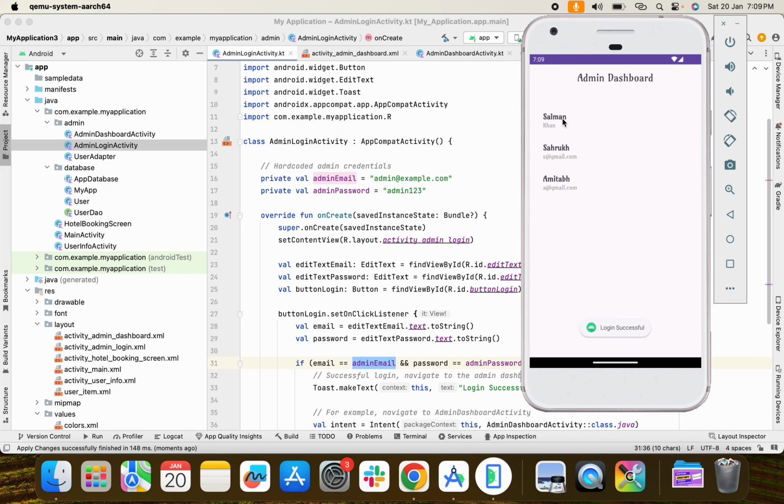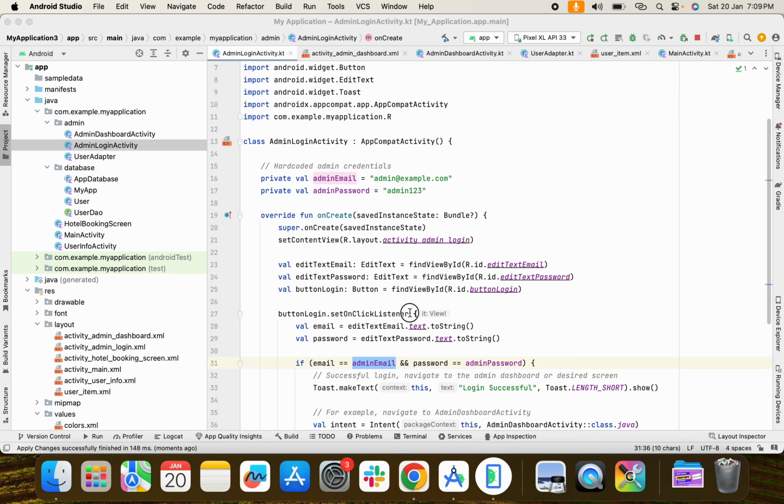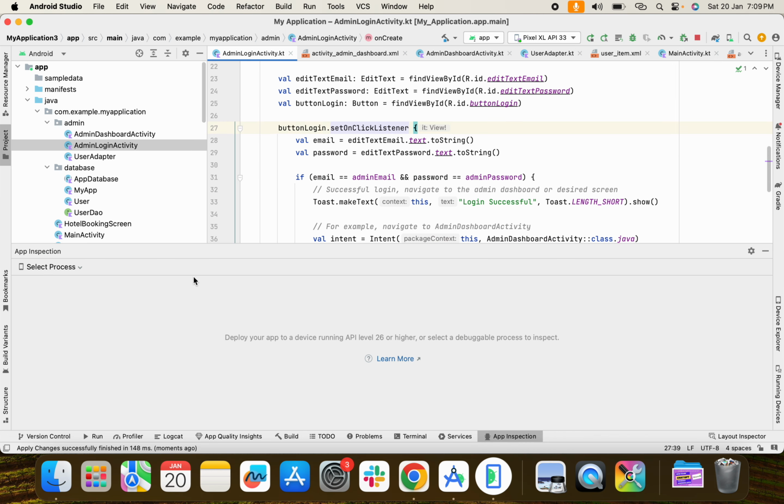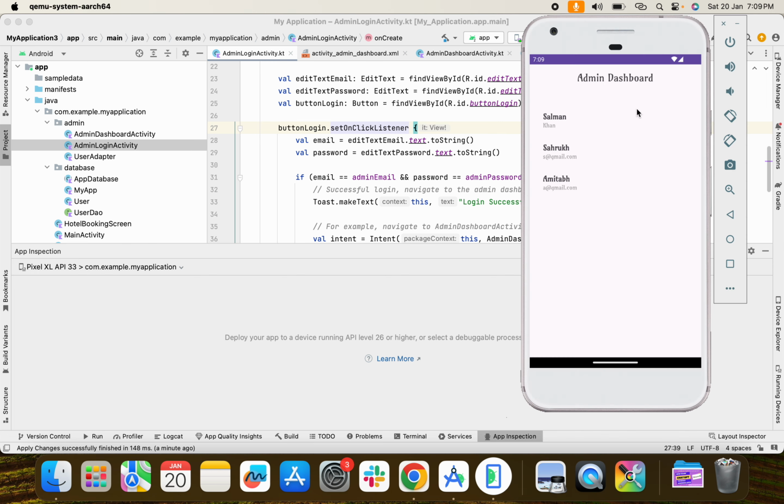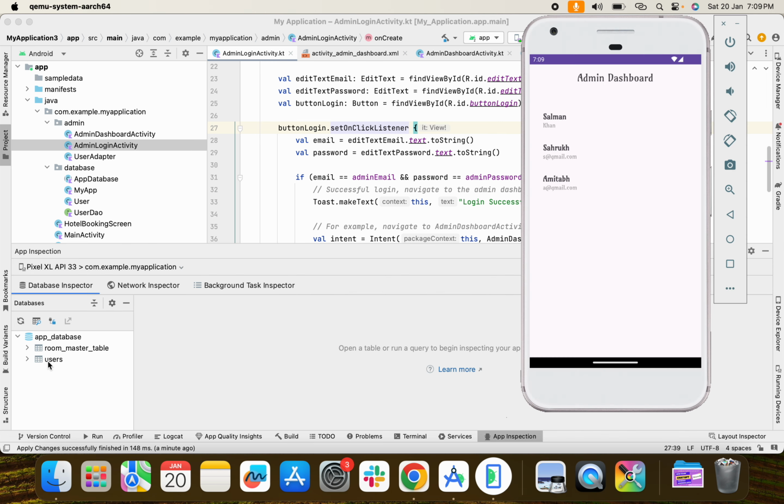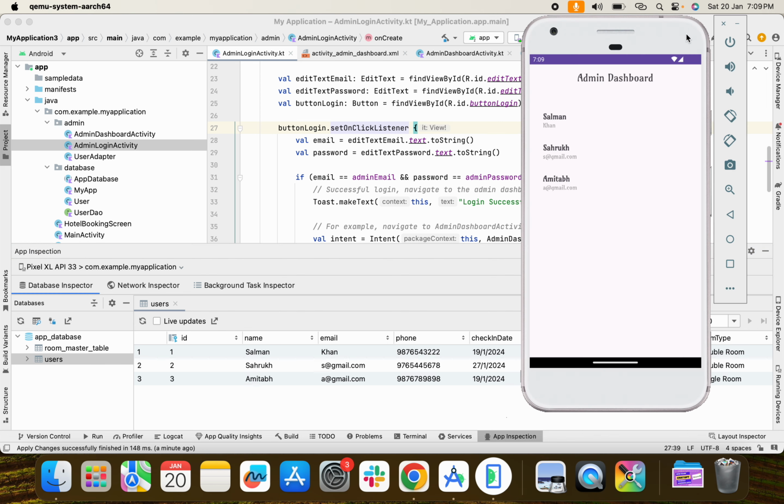So there are three data we can see on our database as well. There are three data here, so we are able to fetch all the data. Now we can add more information here like email ID and check-in and check-out date.